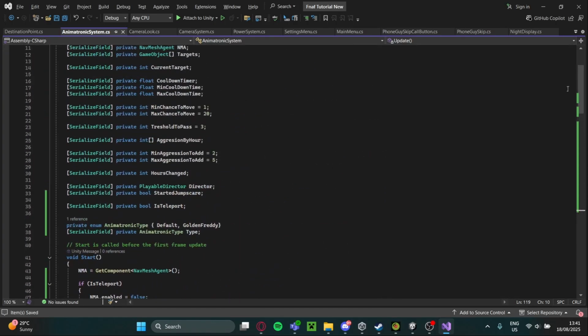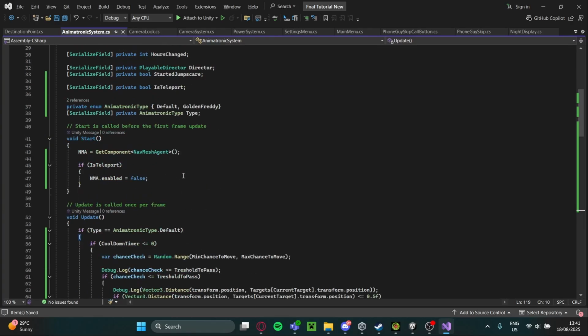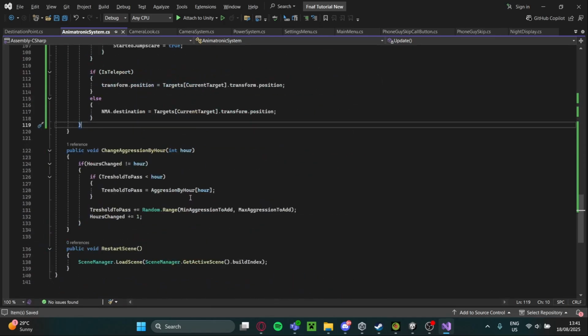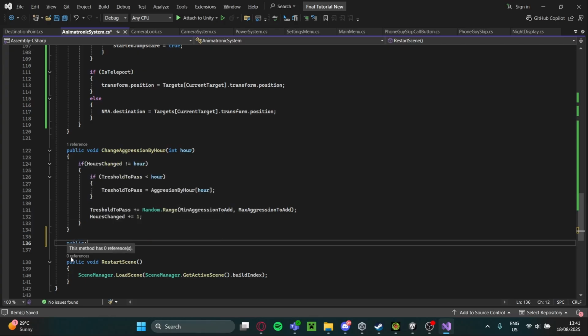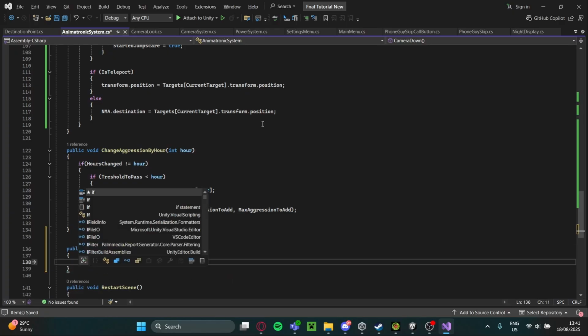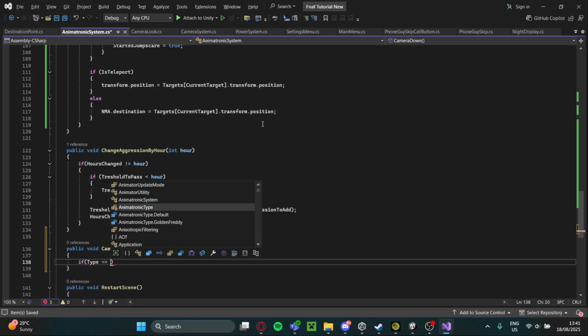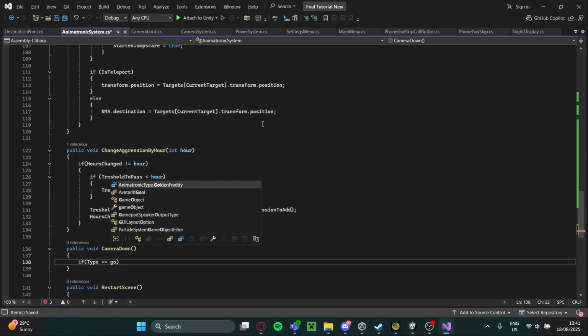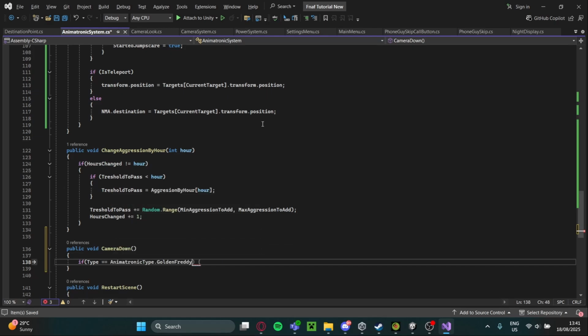However, we want for our Golden Freddy animatronic type that if you put down the camera, you run a random check, and it will appear in front of you, and if you don't go up, you will die. So we're going to have a new public void CameraDown. Now, we're going to do if type equals Golden Freddy, AnimatronicType.GoldenFreddy.